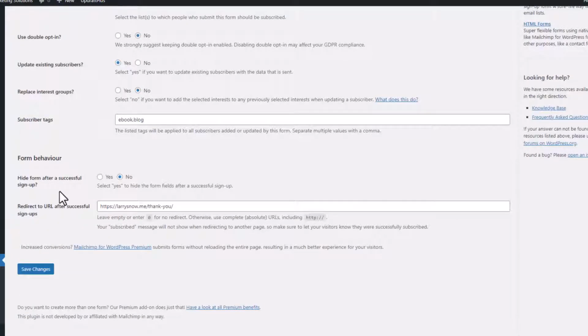So the last option here is form behavior. Hide form after a successful sign up, yes or no. I selected no, that's your preference. And you also have an option here to redirect to a URL after successful sign up. So I do have that on, and one that I recommend.